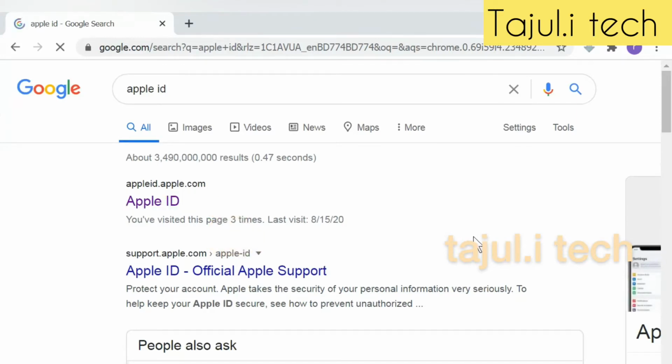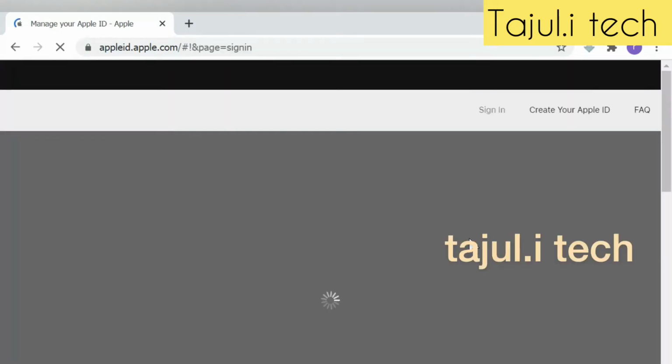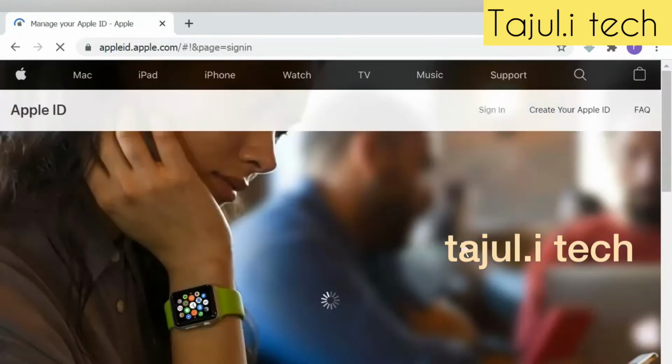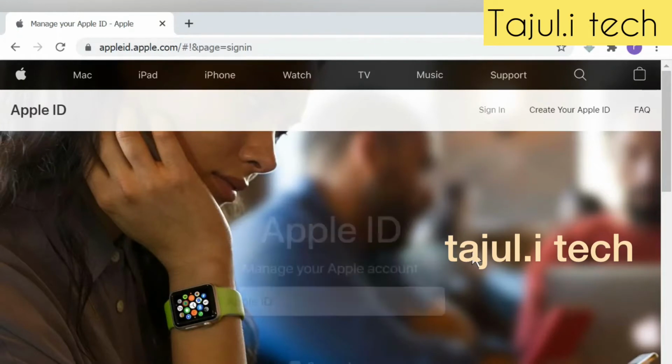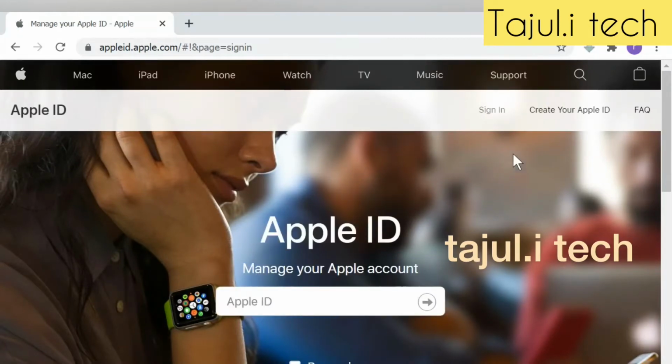Just click here and it will take you to the definite page. Okay viewers, you can see that there are different options present. Just click on create your Apple ID.